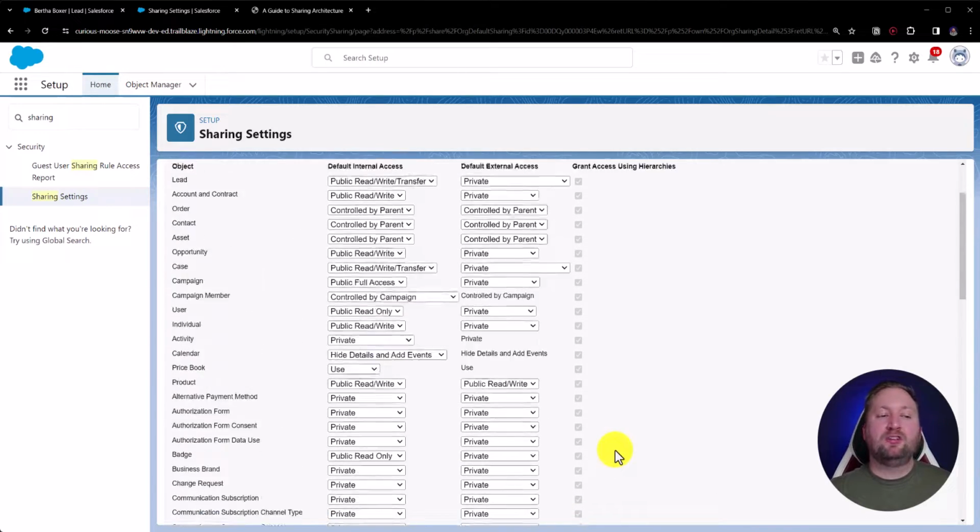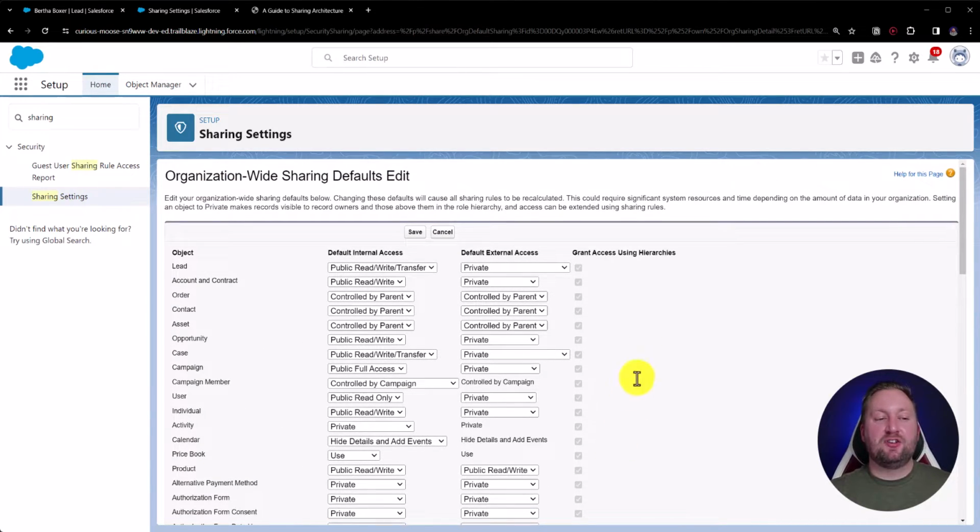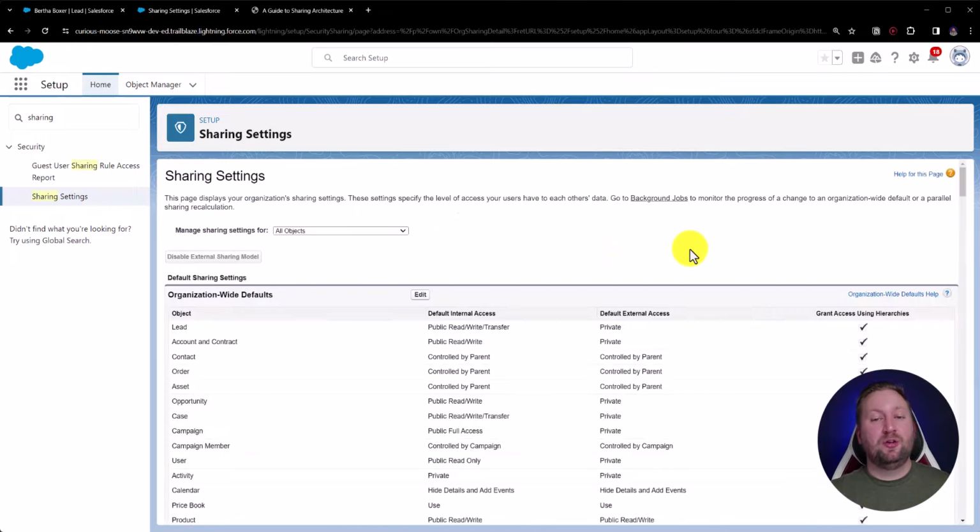But one thing that I do want to draw your attention to is this grant access using hierarchies. This is really important. So what does this actually do and what does it tie into? Well, it ties into the role hierarchy. So let's talk about that next.